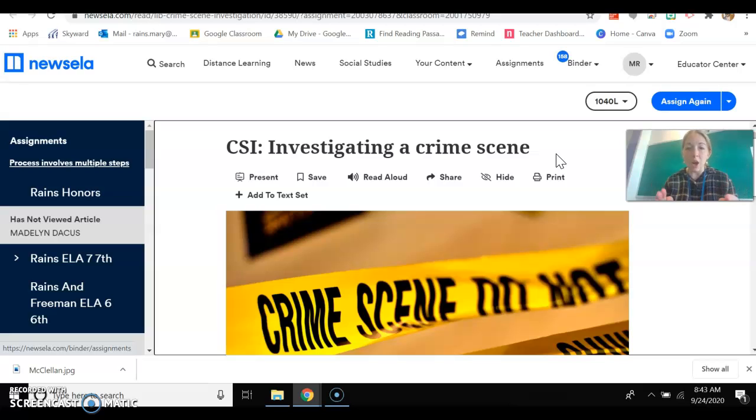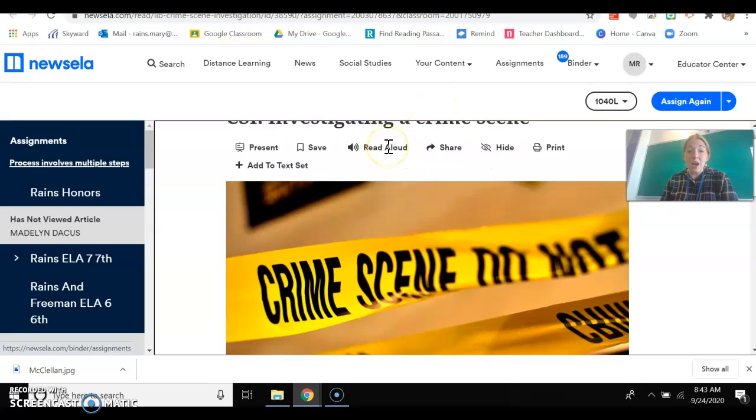But once you get to the login page, please sign in or sign up with Google. You've already been added into my classes or into your teacher's classes, so you should not need a code or anything. You're already in there. You just need to make sure you sign up or sign in so that you can get into the account. So anyway, this is the article.